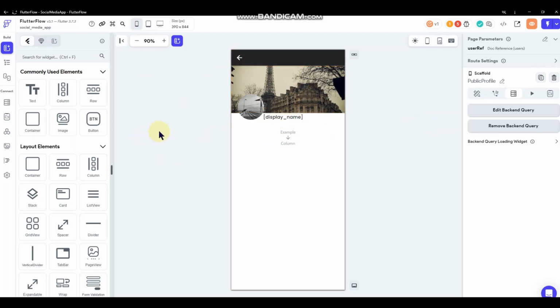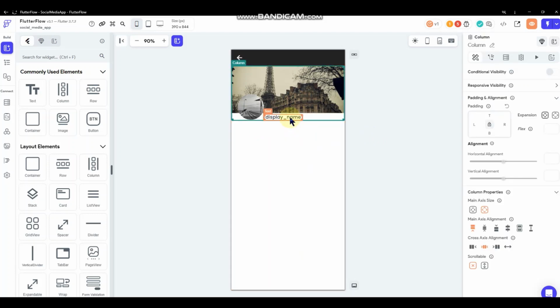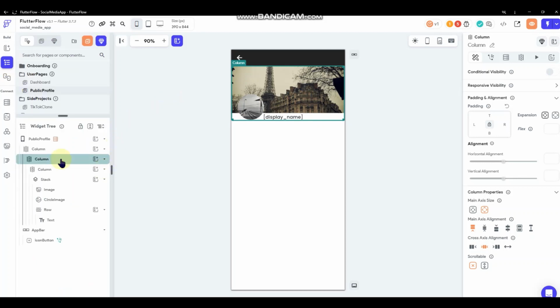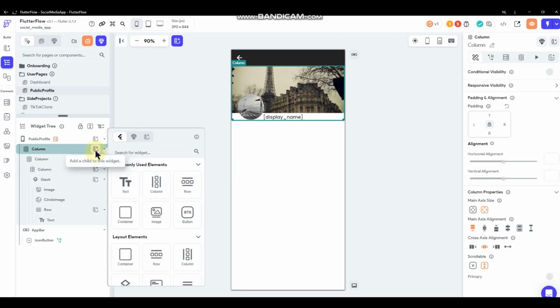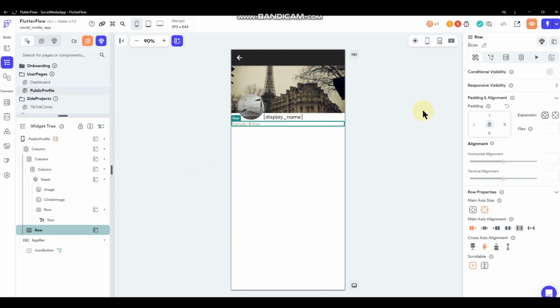That'll work. All right, so next thing that we want to do is we want to go ahead and set up our follow, unfollow button and our message button. I'm actually going to go ahead and get rid of this column because I don't need it. Not yet anyway. And so we want to go up in here to our top level column and add a row. Got that row there now.